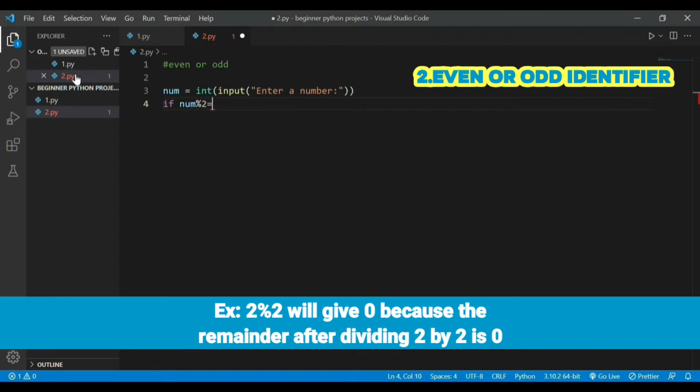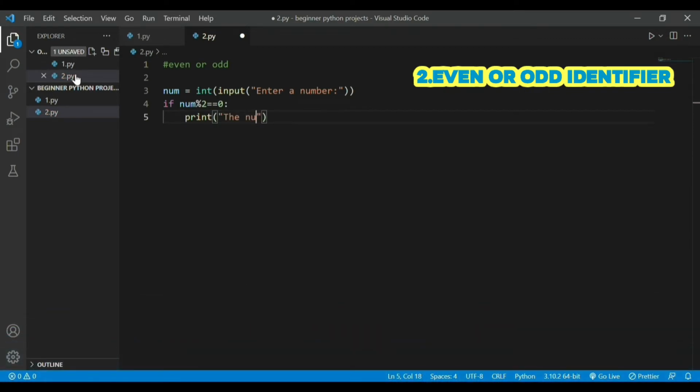For that we will of course use the if statement, and then we will check if the remainder is 0, then print the number is even. If it is not, then print the number is odd. I hope you understand it, because even numbers are always divisible by 2.